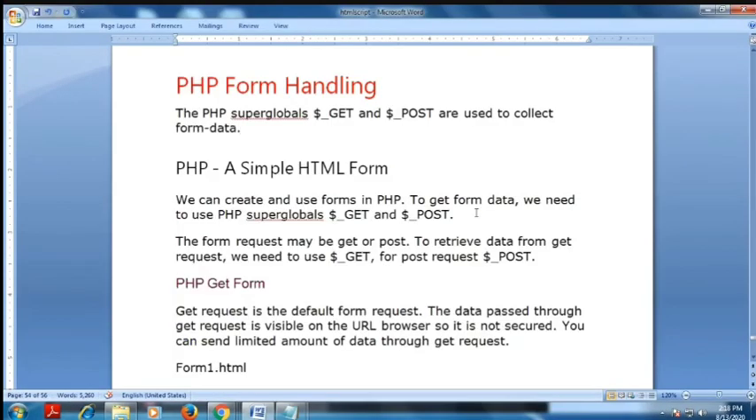One more most important concept is form handling. Actually, how to handle the form by using the GET and POST methods. First, we want to know what is the use of a form. Actually, we have to collect the form data from the user. That purpose only we use forms. In PHP, the super global variables are GET and POST. These are the methods. GET is one method and POST is one method used to collect form data.